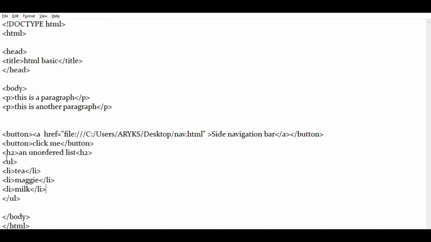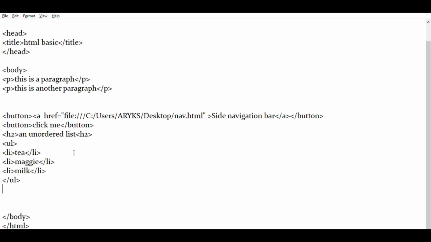Now I'll write the code for ordered list also. So I'll copy this and I'll paste here only. So I'll change the UL to OL. So OL open and OL close. So now I'm writing a heading. This is an ordered list.